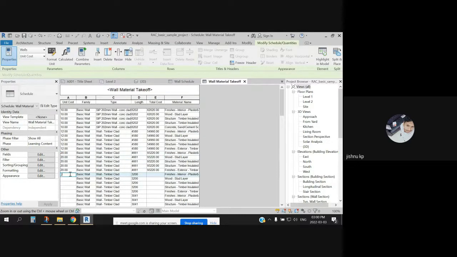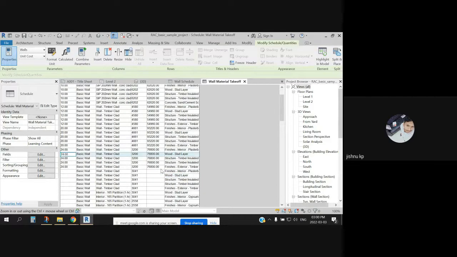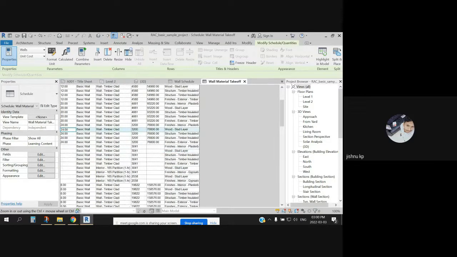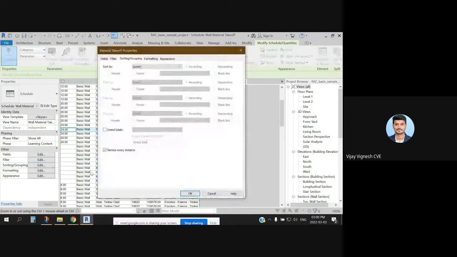That's it. We can add the calculated parameter from here. Again, we need to group or sort. We can do it here, by family or whatever we need. Usually we can do it for unit cost, right? Yeah, we can do that. Footer, count and total, and okay.